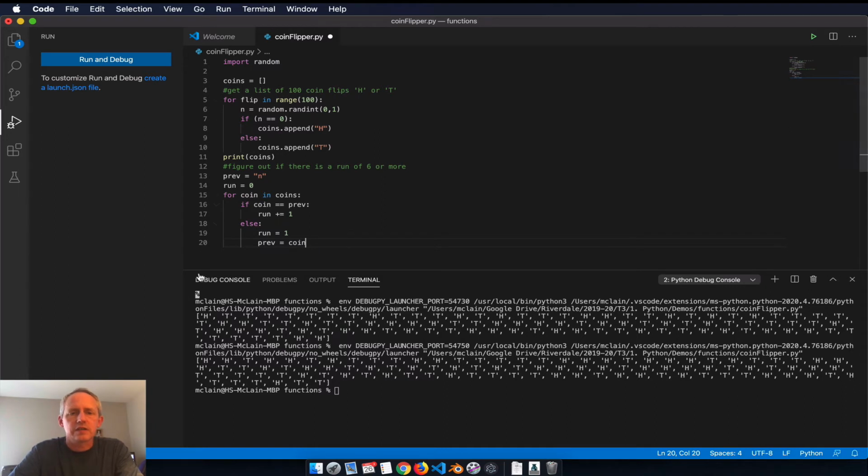So I'm going to set the previous one, sort of what I'm looking for here, as coin. So if I look at this, prev starts as n, and then I come here to this first one. If coin equals prev, does h equal n? No. So run is now 1, and previous now is h. Then I move on to this one. Coin is h, prev is still h. So I'm going to add 1 to it, so now I'm at 2, right? And then I come here, I'm at t. Does t equal h? No. So my run is back to 1, and previous now equals t. Okay.